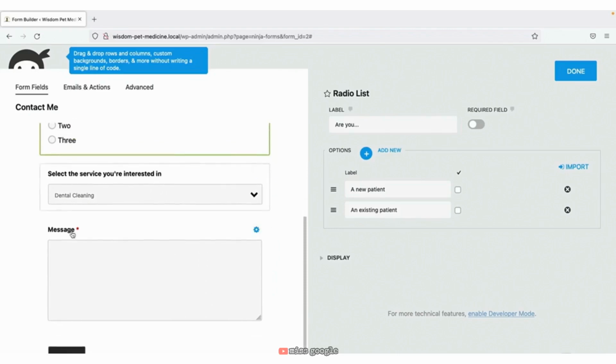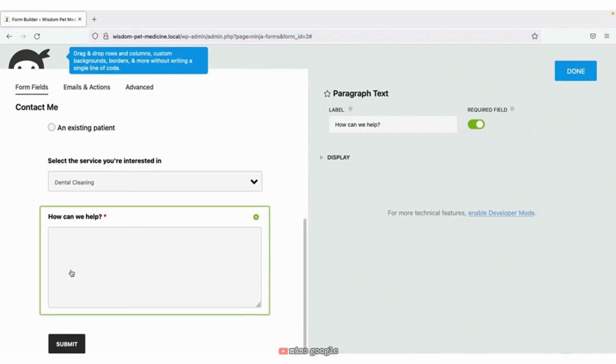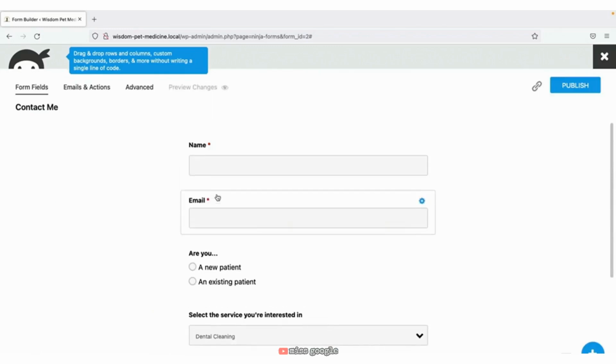I'm going to go ahead and update the label on this message to say, how can we help? And notice that you can toggle on or off whether a field is required. I'm going to update the text on the submit button just to say send, and I think that will do it. So once we've got the contact form fields we want, the next thing we want to do is to make sure that when this form is submitted, something actually happens, like it goes somewhere.